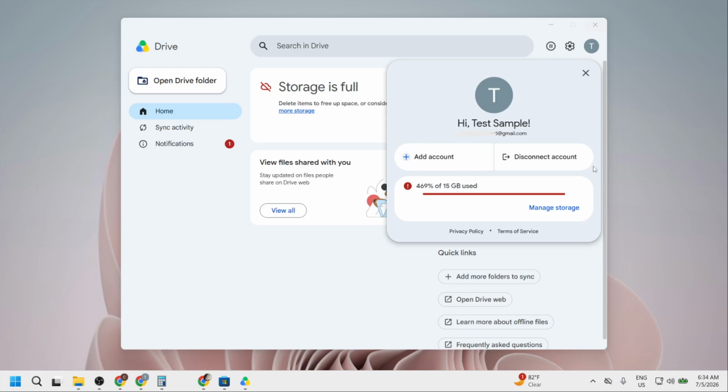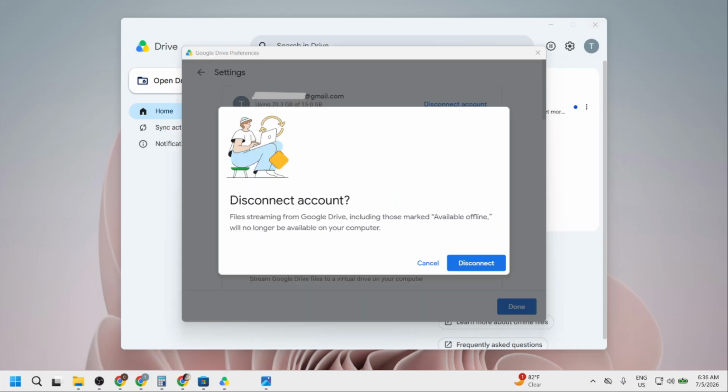From there, click Disconnect Account. This action will prompt you to confirm your choice. Disconnection is an essential step because it removes the current default account from your Google Drive session. You will see a message confirming that you are about to disconnect. This ensures that you won't accidentally log into the wrong account later. It may seem like a small step, but it is vital for a smooth transition to your new default account.